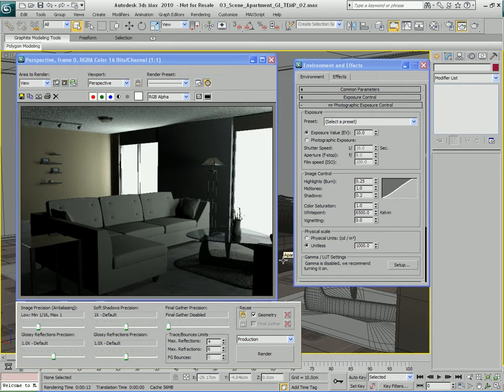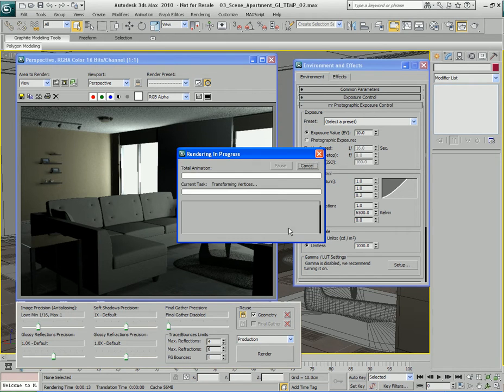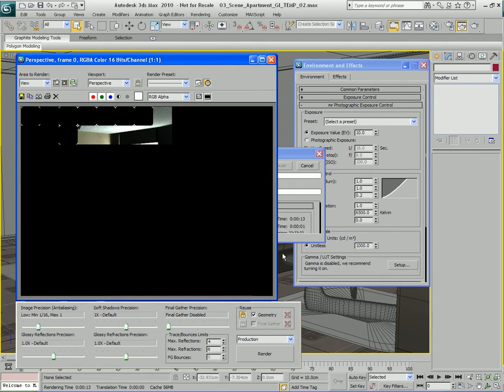Alright, so this is actually looking pretty good right now. Now let's go ahead and look at some of these image control settings. We have a highlights, which is a burn parameter, and this parameter controls the highlights of our scene here. So right now it's set to a default of 0.25. Let's increase this to say 1. And just dramatically change that setting there and render again.